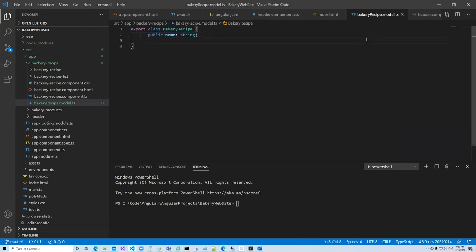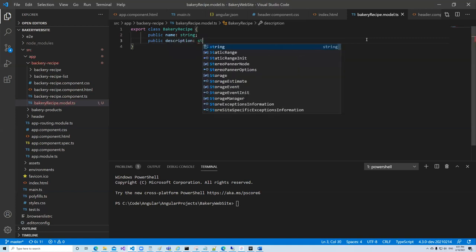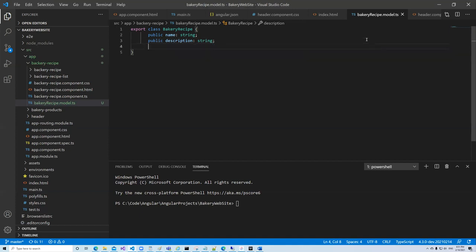Okay. And I also want to define a few other properties. One is description, like string, and also another one, image path, wherever the path is, and that is also another string. Any questions so far? Okay.